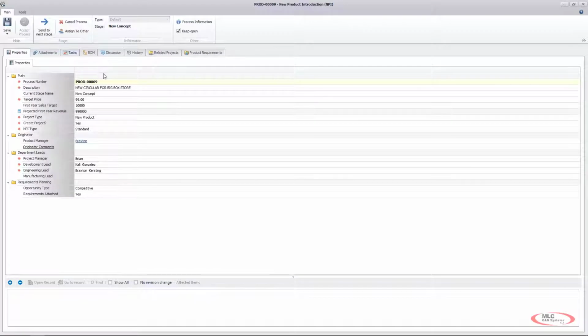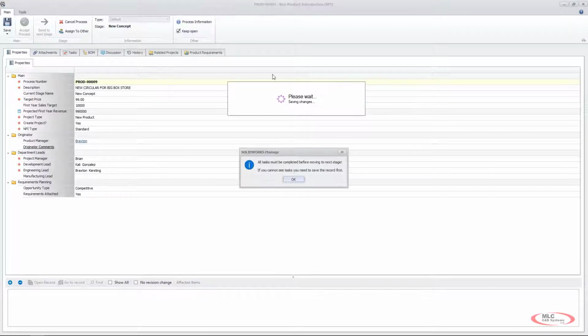And I kicked this off. I'm going to go ahead and try and send this off to the next step in the process. And you'll see that we're actually stopped from doing this because there was a task automatically created, and this particular process has been configured to prevent us moving on to the next step until we've completed all these tasks. So it's a good way of enforcing your procedure, but also enforcing that the actual work is done.